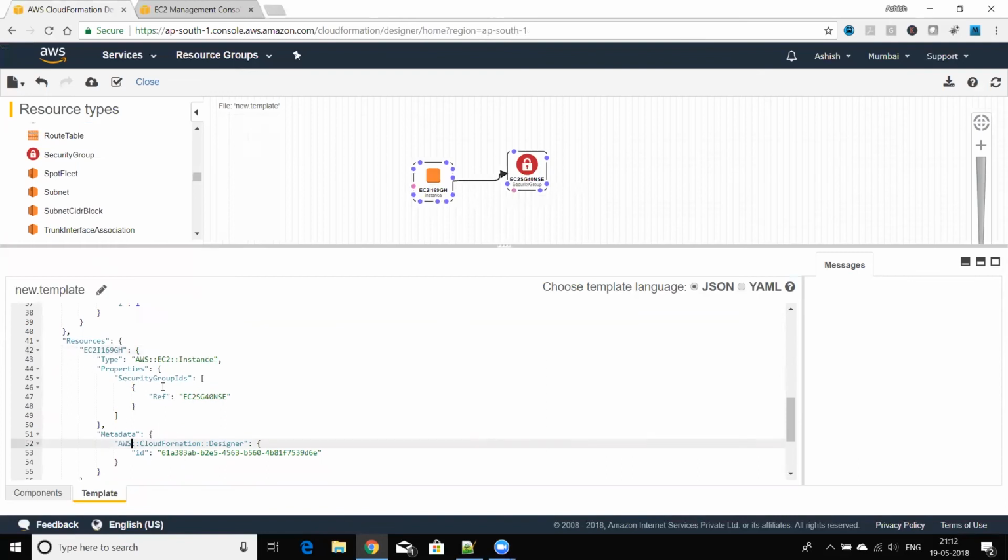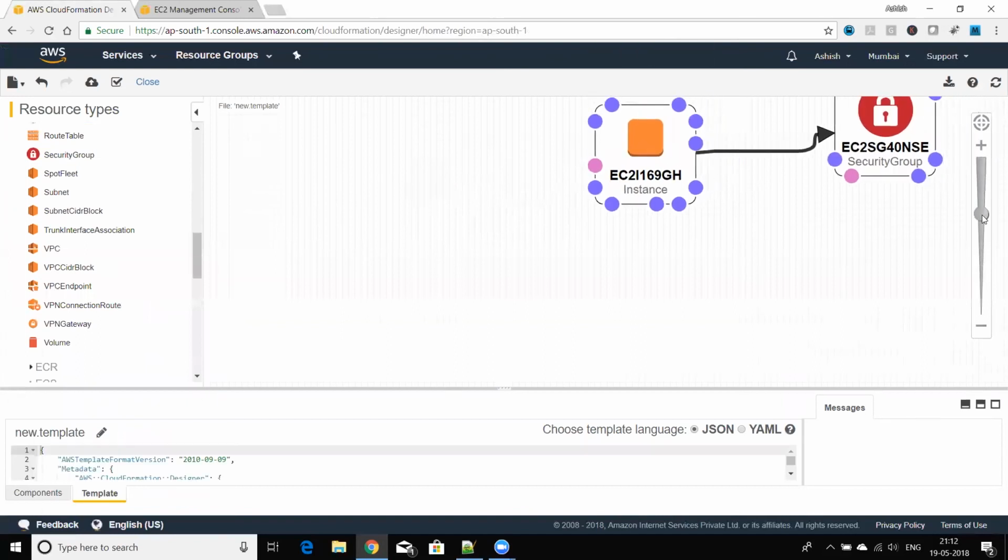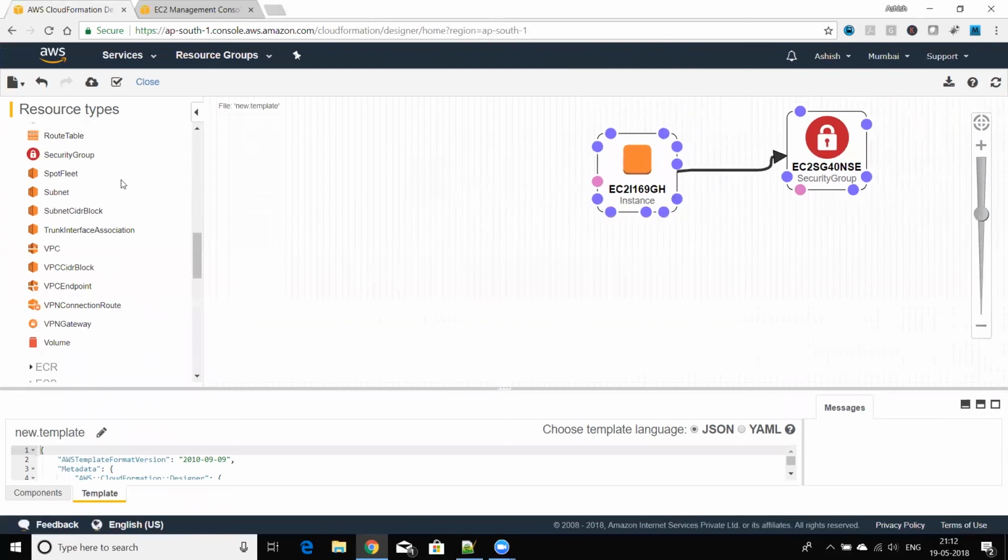Now you can manually also edit this template file, or you can change something in the visual editor. So you can play with this. Once your design is ready, you can directly click this button to create the stack, which will be based on this design. Though it looks simple, you still need a lot of skill to get used to this particular tool.